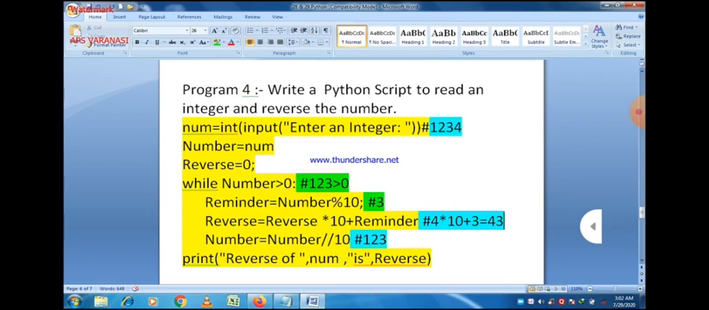It always considers the latest value. The latest value of reverse is also considered, and the remainder is also considered. In that case, the latest value of reverse is 4, so we take 4 in it. Now we get the reverse value as 43 after the execution of that statement. Now let us check the output of the fourth statement, number equals number floor division by 10. Number is actually 123, and when we divide it by 10, we get the output 12. So now it has executed for the second time.